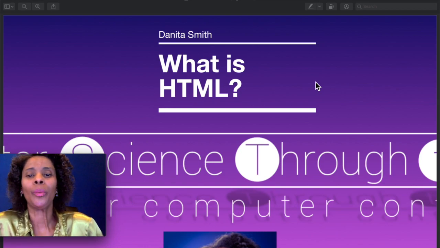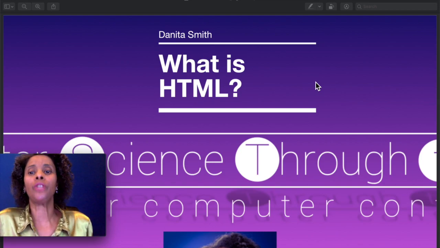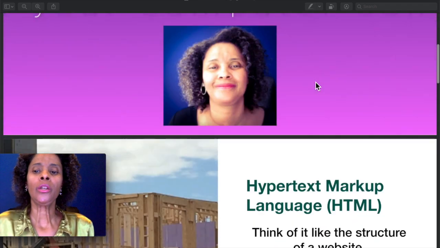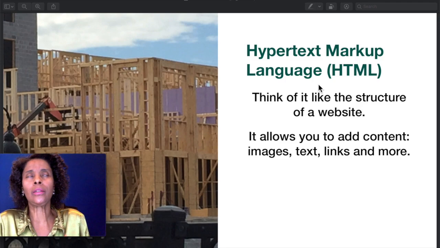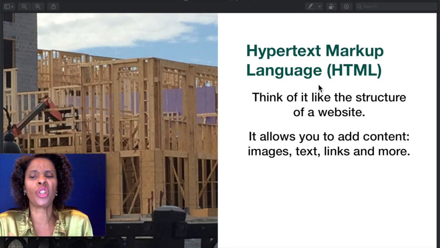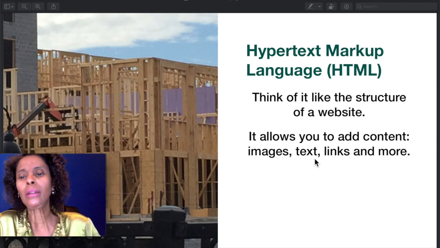So now what is HTML? Why do we learn it? What do we use it for? What is HTML? That's what we're going to talk about in this video. So when you think about it, HTML, hypertext markup language, think of it like allowing you to add the structure to your website. Something that allows you to add structure and content like images, text, links, and so forth.